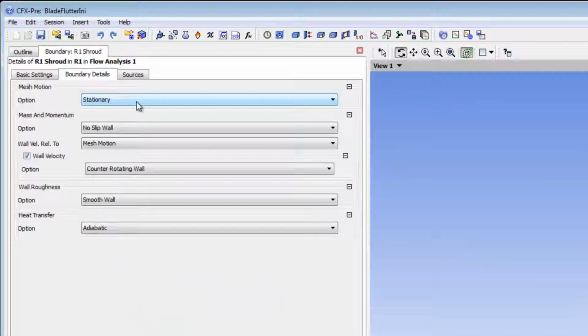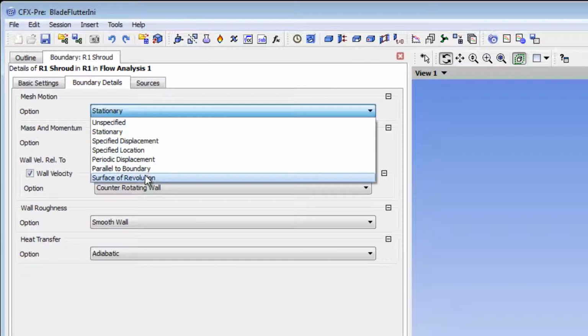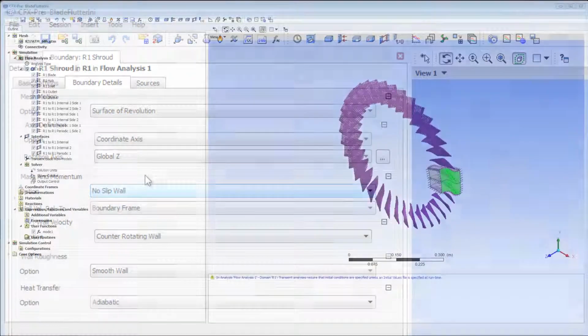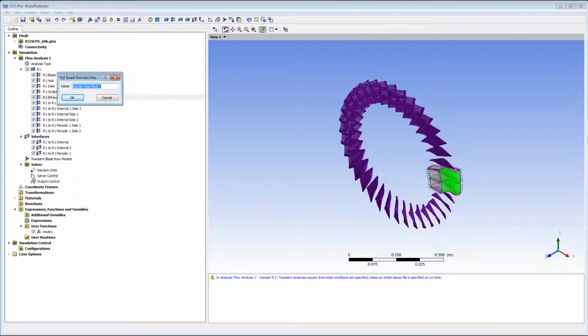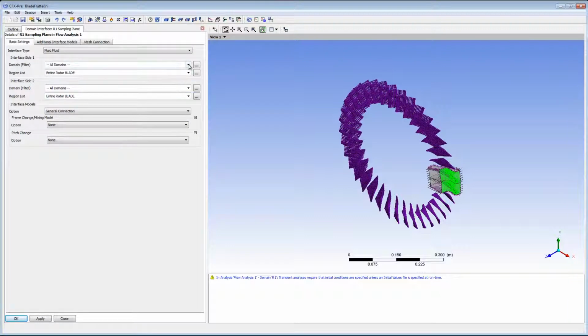I need to modify the shroud boundary to use the surface of revolution mesh motion option. The Fourier transformation method requires an interface between the 2 passages called the sampling plane. I'll call it R1 sampling plane. This interface will be used by the Fourier transformation method to collect information about the flow. The data will then be transferred back to the rotational periodic boundaries with the proper time shift.